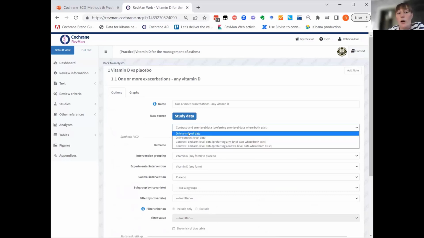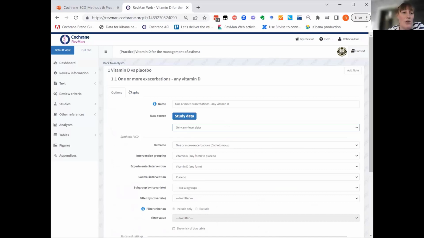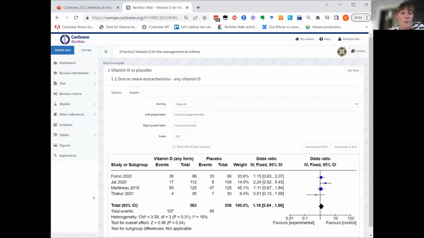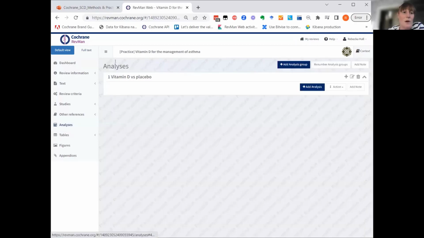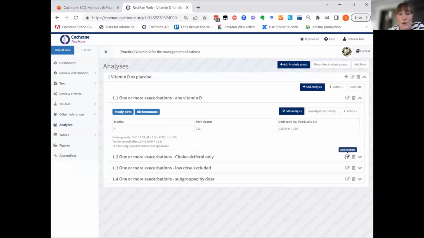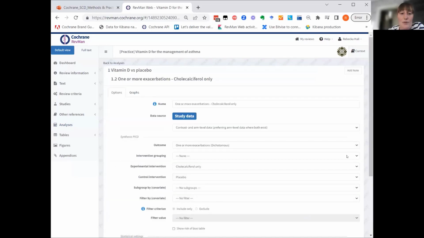But we can actually see this in play by changing the data source. So we only look at arm level data, for example, and then you can see that RefMan only pulls in the arm data that's available. So that's pretty exciting. We can also look at the other review's analysis that we defined.